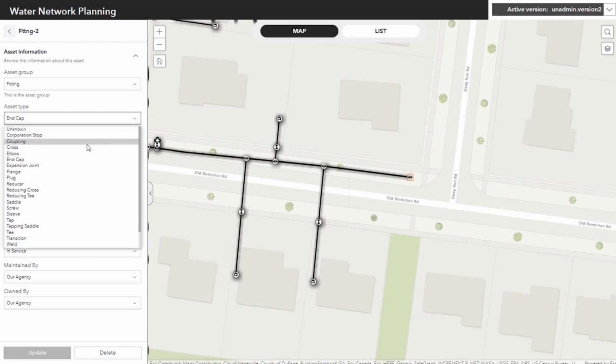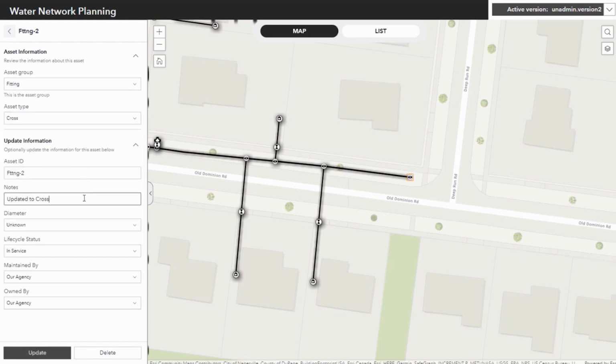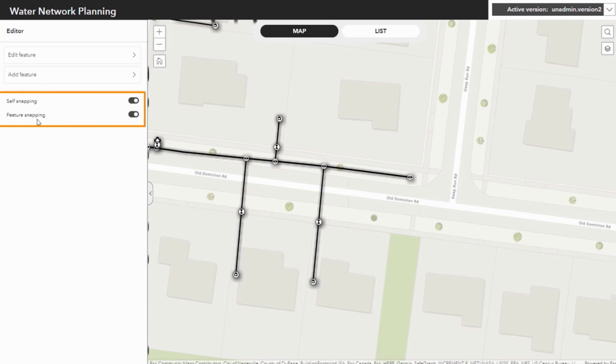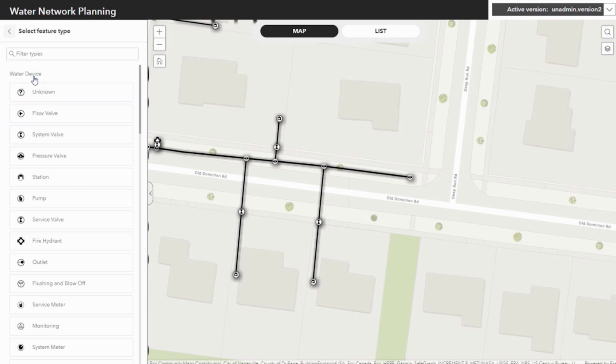After updating the attributes for the fitting, I will now add features to create the new service connection. The snapping options are currently enabled in the widget. Self-snapping allows you to snap to the feature you're currently sketching and displays some smart guides, while feature snapping allows you to snap to other features.